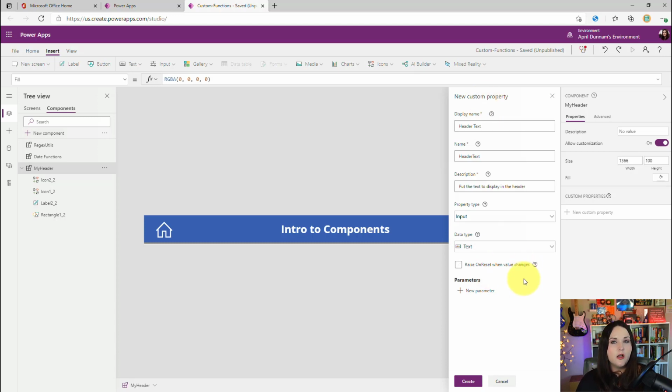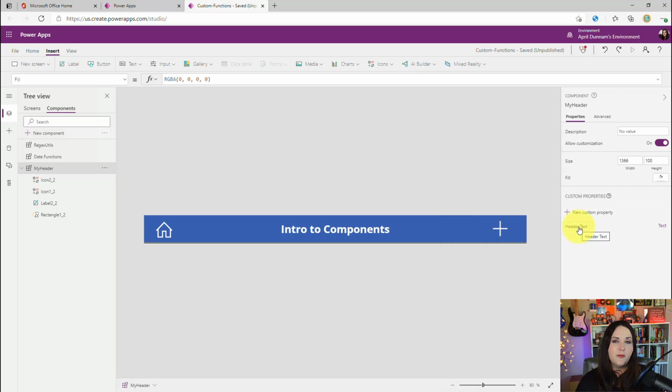There are a couple other options that we can configure here. I'm going to come back to those at a later point because I want to get this property created. So we're just going to click the Create button now. And now we have a new property for our header component called header text. Now we need to do one more thing to actually wire this up.